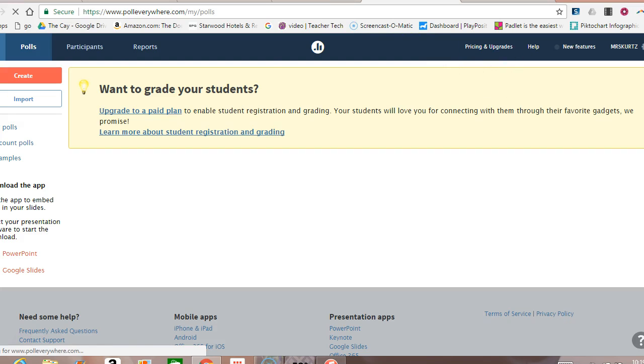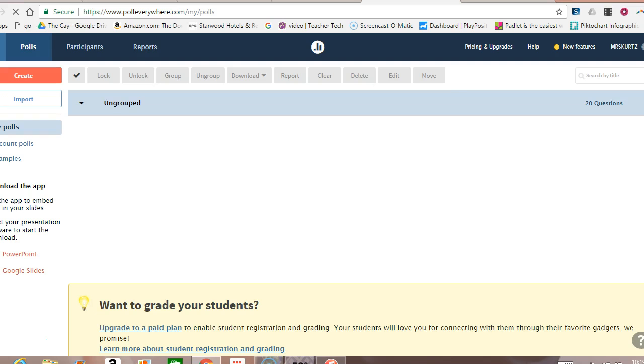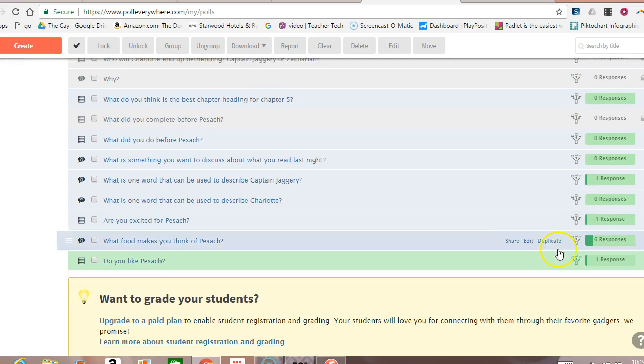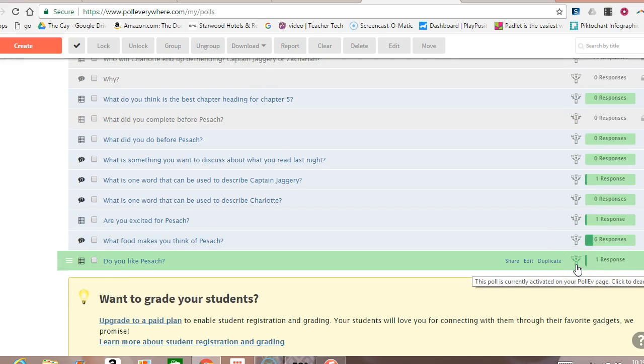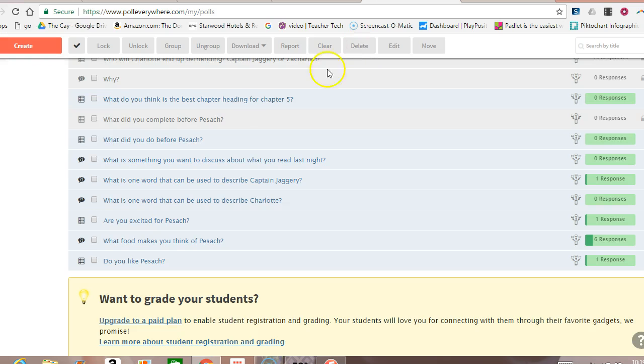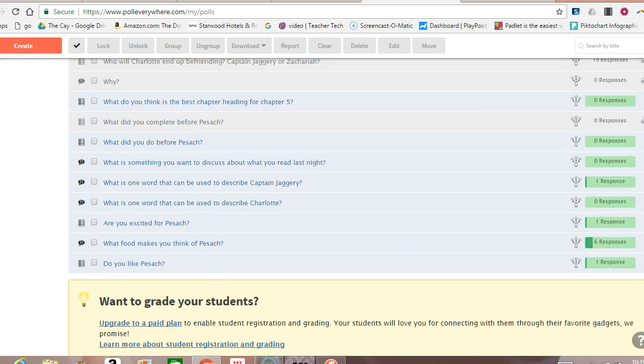Another way of making your poll active is by going to your polls. Sorry, the website's working a little slowly. And clicking this button. This button, when it's green, lets me know that it's activated. If I unclick it, that will be deactivated, and you will notice that I no longer have access to it as a student.